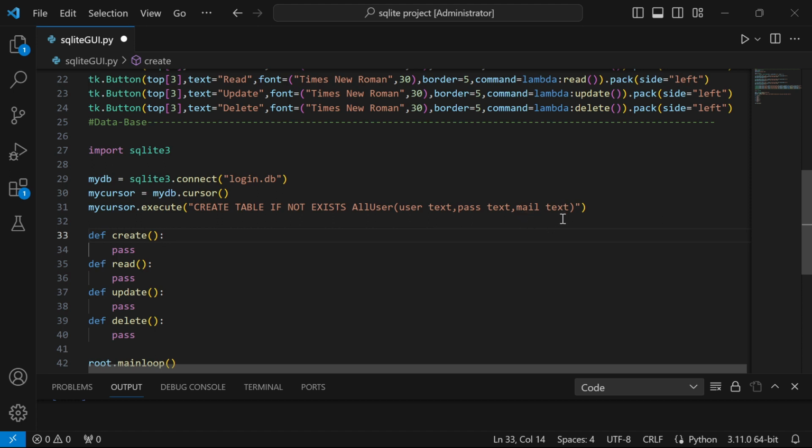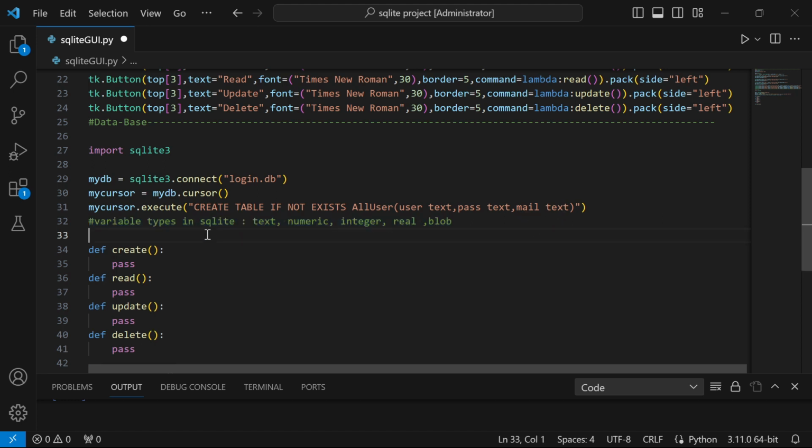We have 5 variable types in SQLite: text, numeric, integer, real, and blob. Now I have a table inside my database.